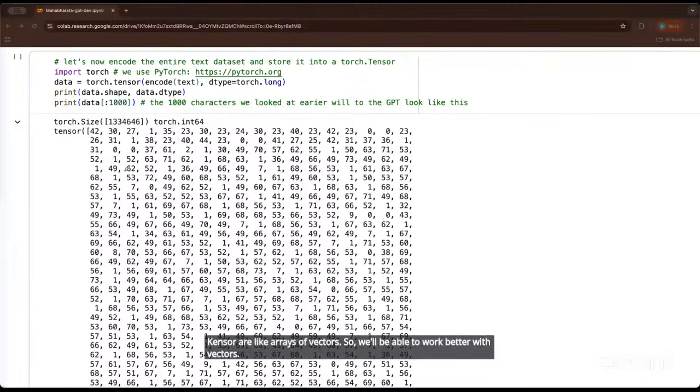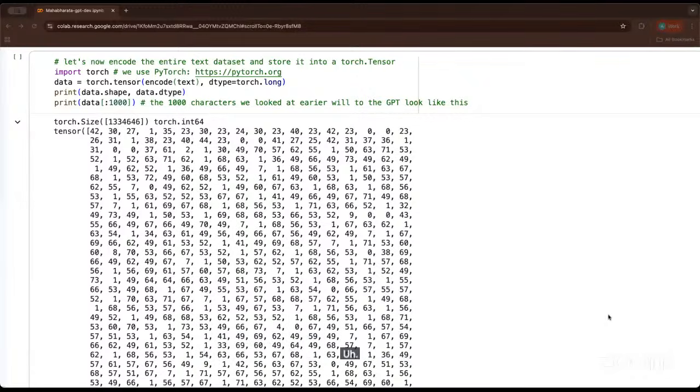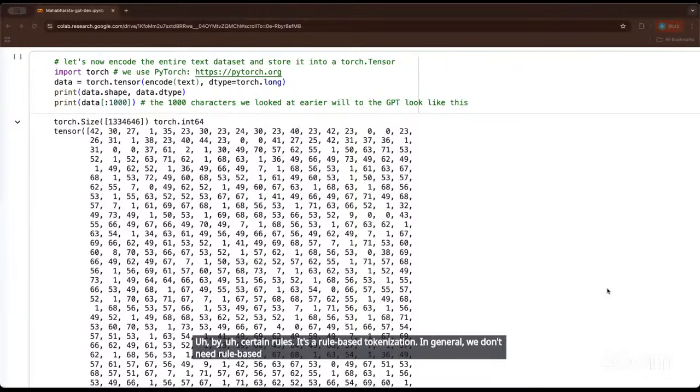So here what we need to do is we need to split it. Niraj is saying we can perform tokenization using both NLTK and SpaCy. We can perform tokenization with NLTK and SpaCy, but that is more of a word level tokenizer, and that's a hard coded tokenization, right? So it's kind of like you are tokenizing by certain rules. It's a rule based tokenization. In general, we don't need rule based tokenization. We want to learn tokenization as well.